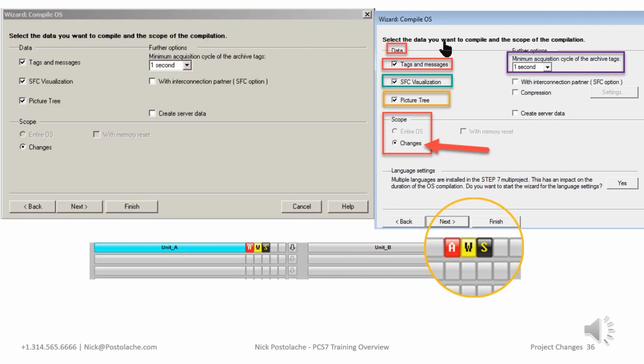Right-click on the OS and select the Compile command. Click through to the screen below, and select Changes Only. After the compile is complete, return to the runtime. You can see both units are now functional. Note that no additional configuration was needed to accomplish this.